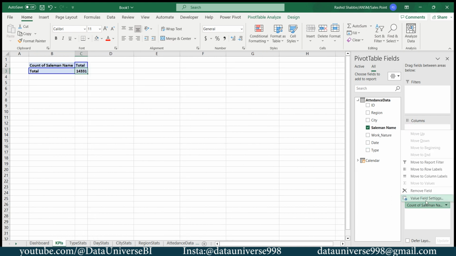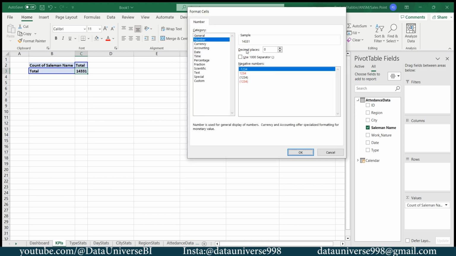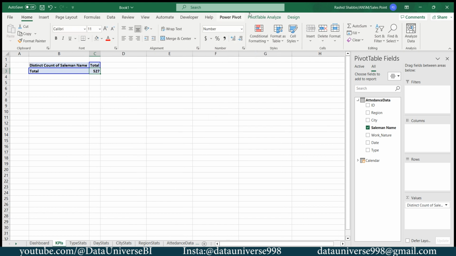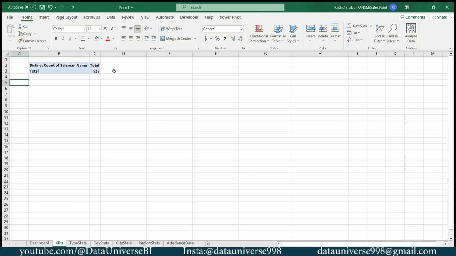Click on it, value field settings, and from here I will be selecting distinct count, number, make it 0. Then I go to pivot analyze, and from here I will change the name to employees. Basically these are my employees. Now I have to calculate present, then leave. For this I have to use the formula of calculate.